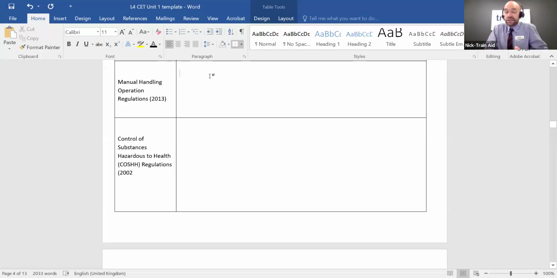Okay, so Manual Handling Operations Regulations 2013. So this, in my eyes, is a very important regulation, because within teaching, you might be changing classrooms, you might be taking equipment from one zone within your organization to another. So it might be all about setting up your classroom. You need to be mindful with things such as moving chairs, tables, boxes, resources. You need to be able to demonstrate that you can lift appropriately.